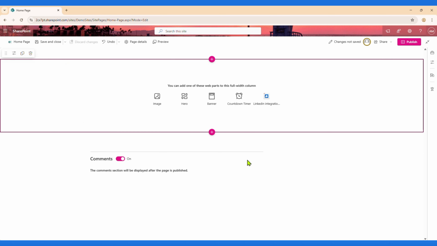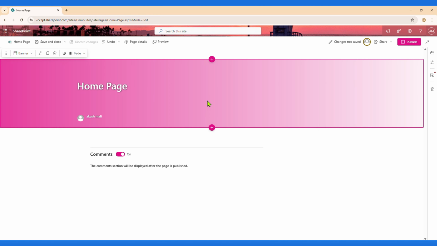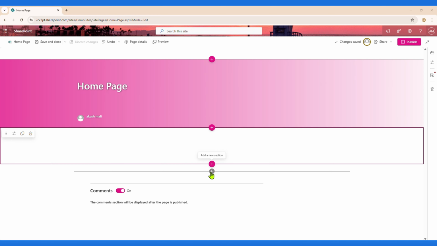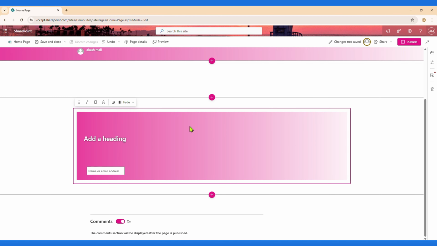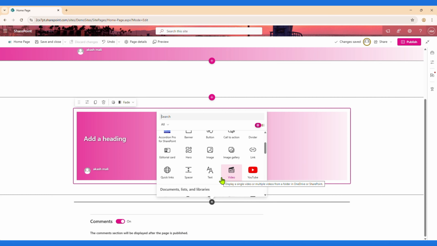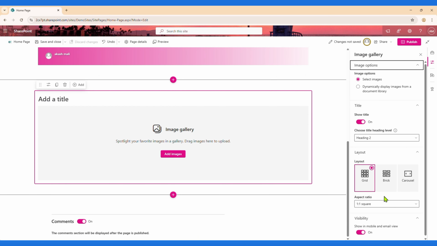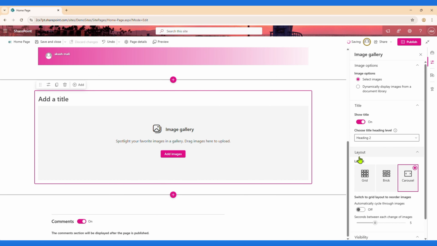After that, you can start adding web parts as per your requirements, and then design the page in your own way. Just click the plus icon where you want to insert web part. Design the page by adding web parts according to your requirements, customize them as needed, and configure them as you prefer.